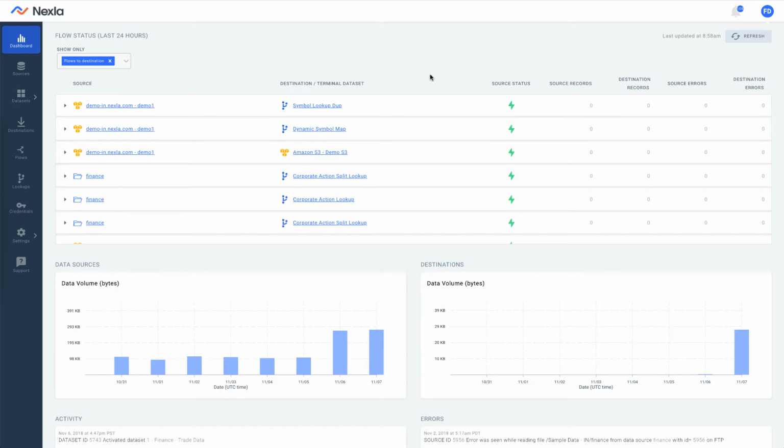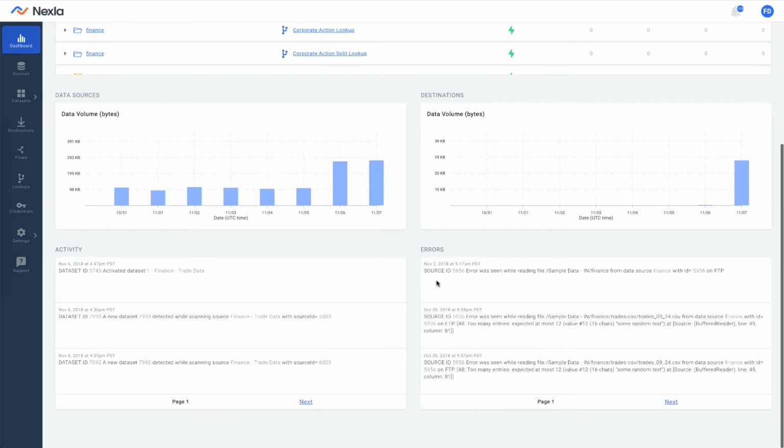So let's dive in. This is the dashboard you will see when you log in. This view displays recent information about all the running data flows for this account. We'll come back to this view at the end of the demo. First, let's set up some flows.